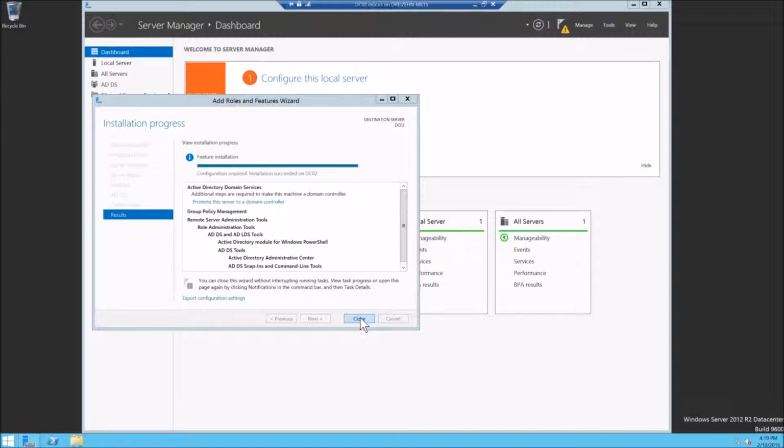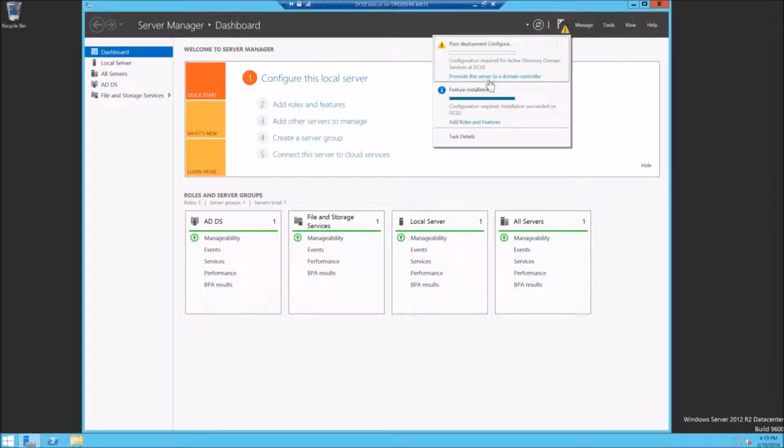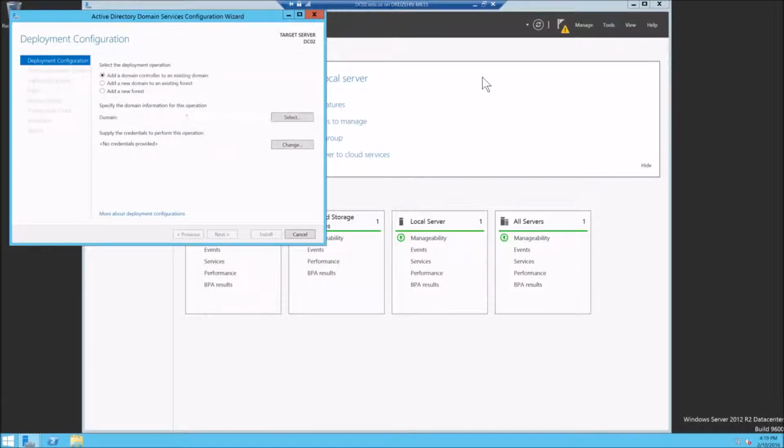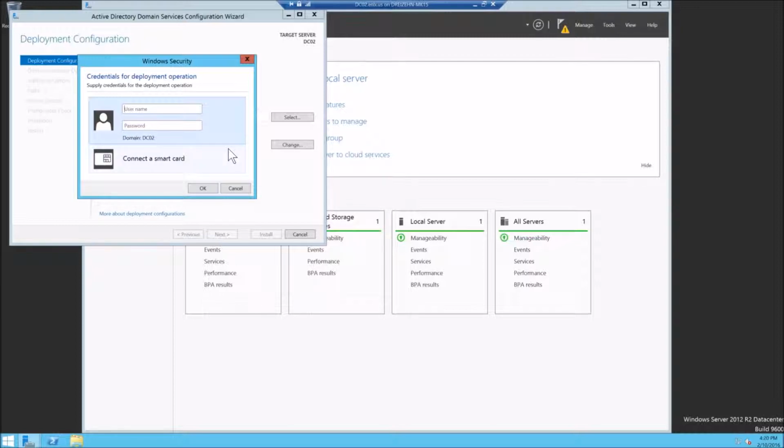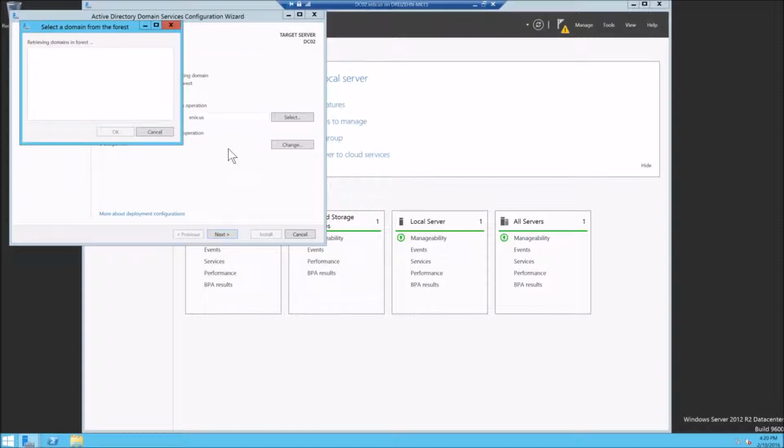And after the installer gets to 100%, you can close it, and then you can begin promoting the server to a domain controller. So we want to add a domain controller to an existing domain. The existing domain we want to add it to is unix.us. And we're going to do it under my username, which needs to be a domain admin, or it needs to have the role that can add domain controllers.